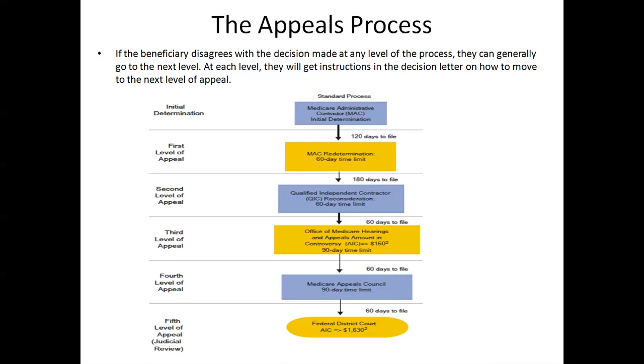level of appeal, and this is where it goes up to the judicial review. It goes to the federal district court, and that's if the claim is above $1,630. And this is the appeal process in original Medicare.